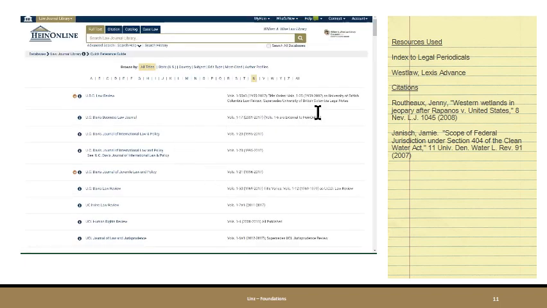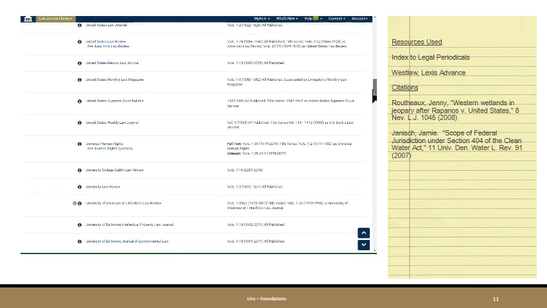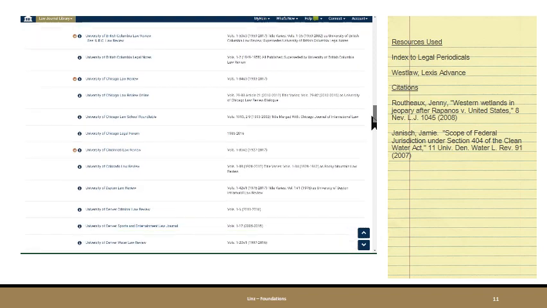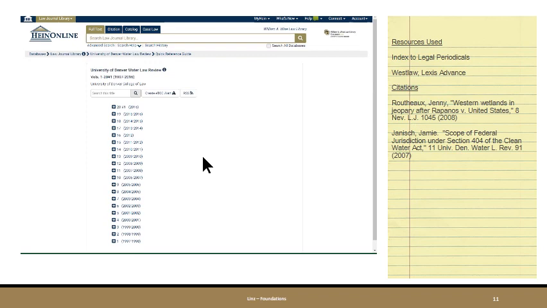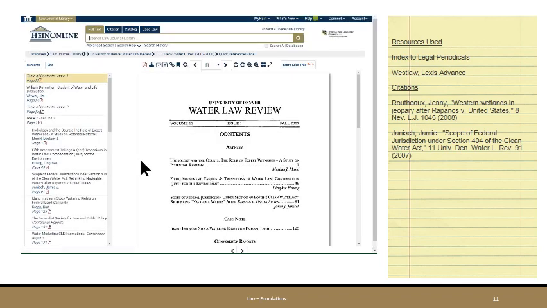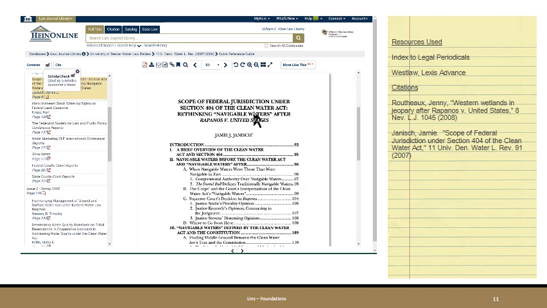So we look under U, and we have to do a lot of scrolling here. University of Baltimore, University of Denver. Here it is, the Water Law Review. And we said this was volume 11, page 91. Actually, yes, volume 11, page 91. And this brings this up, and we've got options. We can scroll down. Here's the article itself. We could also use this drop down page selection option to choose 91, and up it comes.